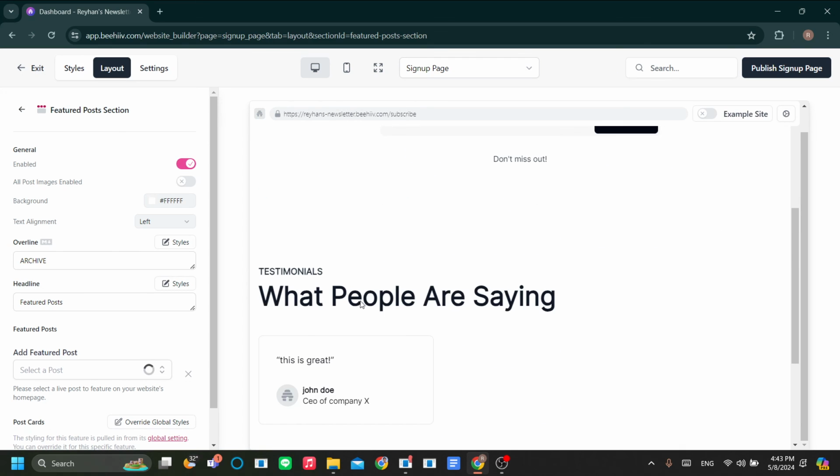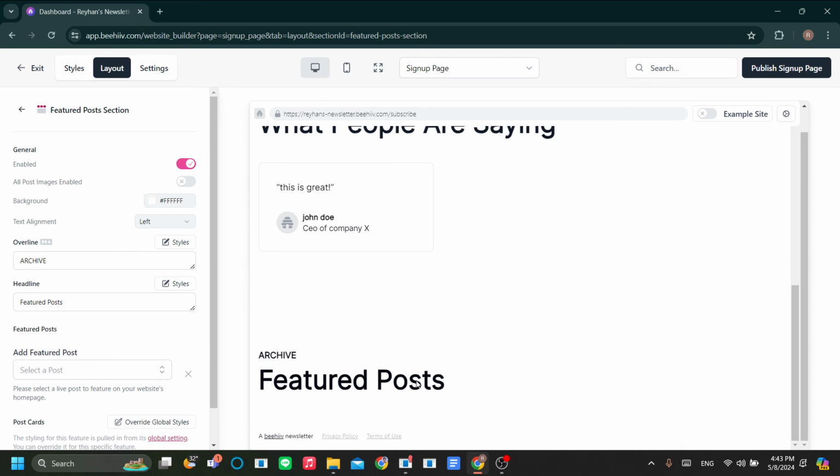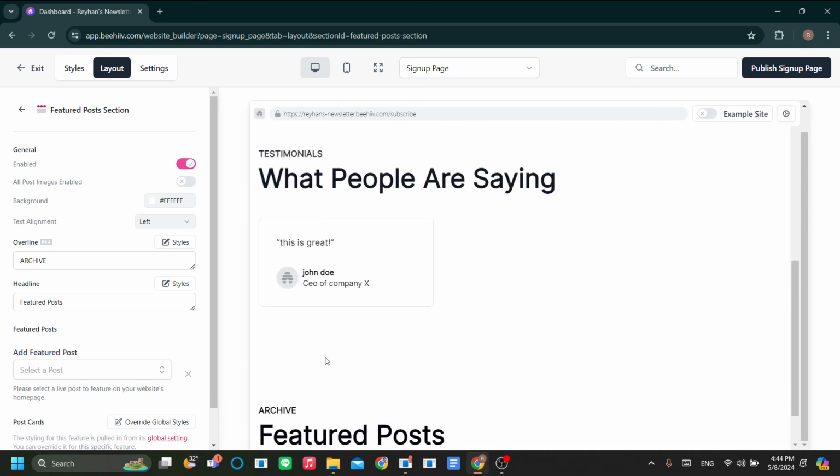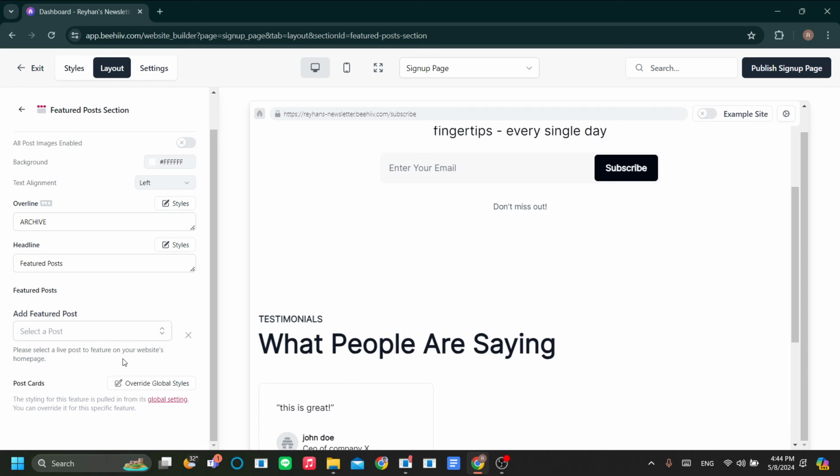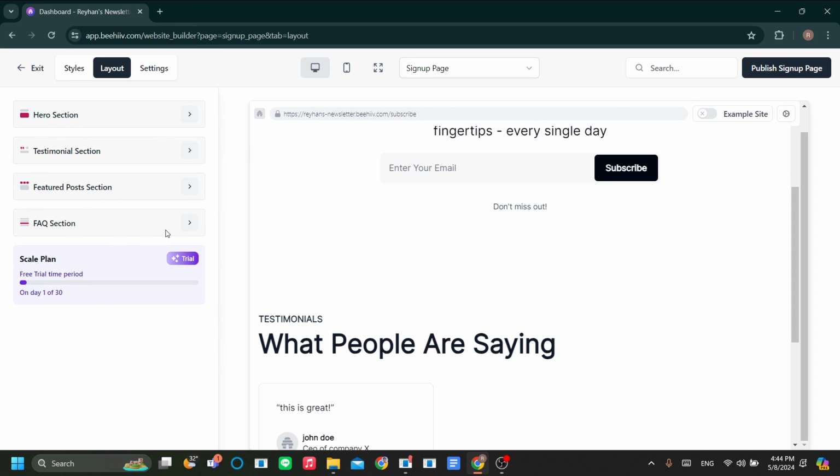So in addition to the testimonials, you can also add the featured posts that they are missing out previously. So you can add your featured posts over here when you have added your posts in your website and your newsletter. You can also add a frequently asked section.